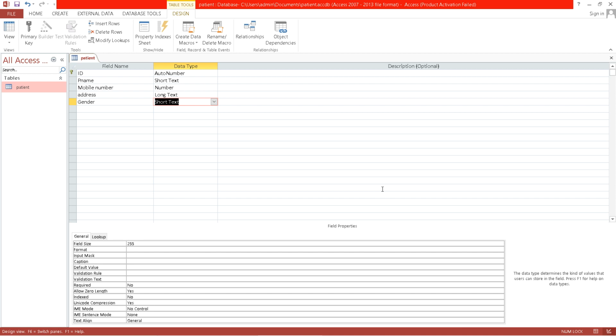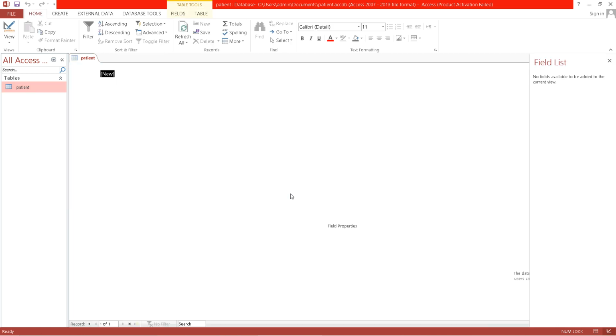Now we have to save this table. How are we going to save this table? We have to click on patient table. It will ask to save the table. Yes, we are going to save it. Now see the fields, and we can insert the different names.